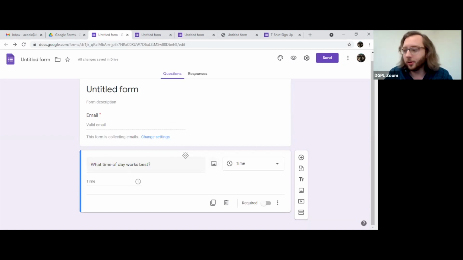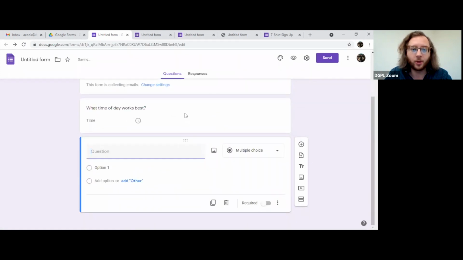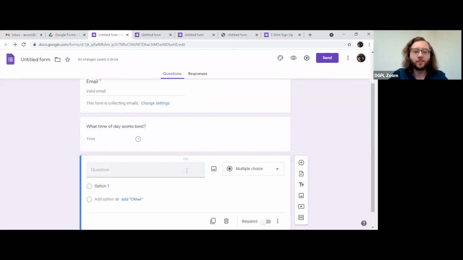There's a little grid of handles right here. This lets you drag and drop the question. I'll pop another one in here and we can reorder them just by dragging and dropping. That's with the little dots. It only appears if the question's active or if you mouse over it. So say we're down here and you don't see it on the what time of day works best, just move your cursor up.